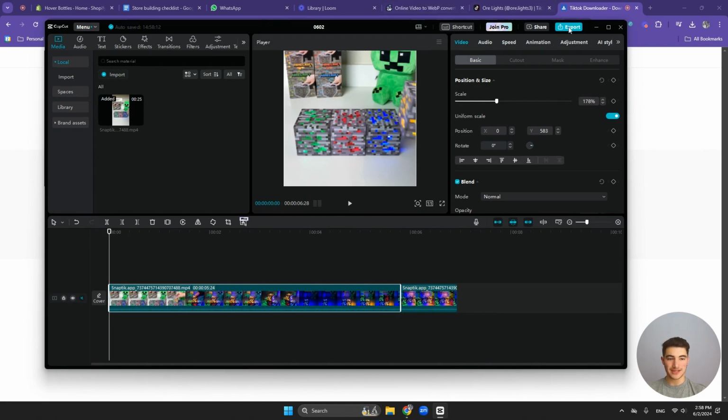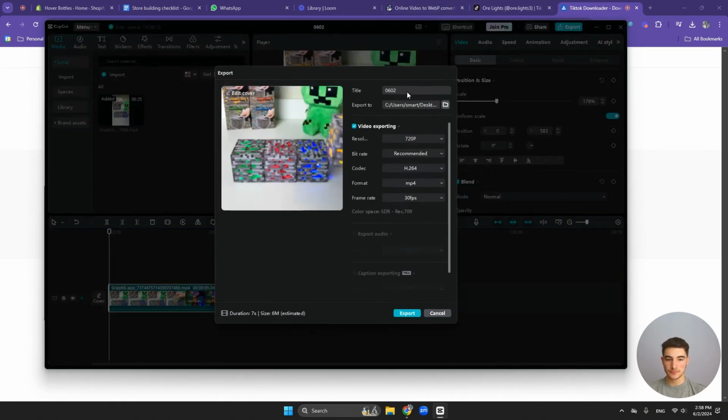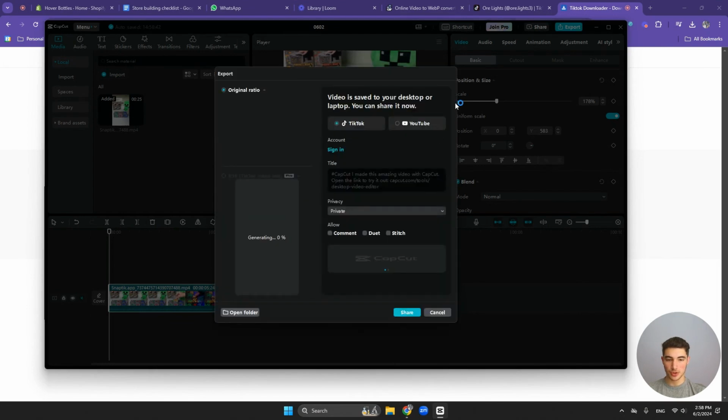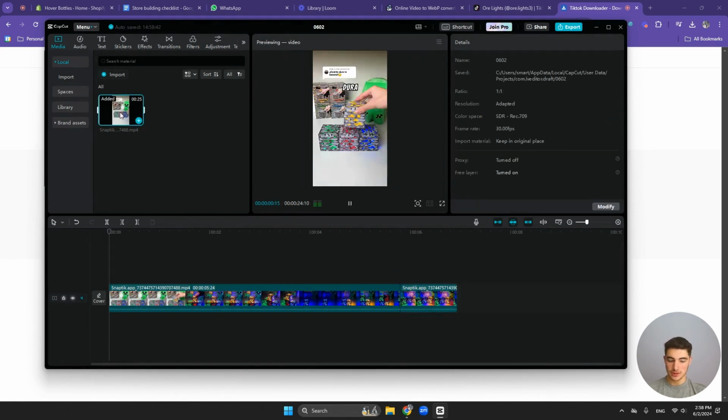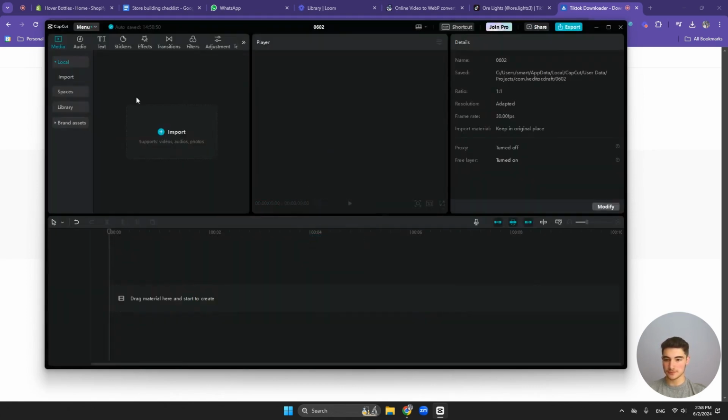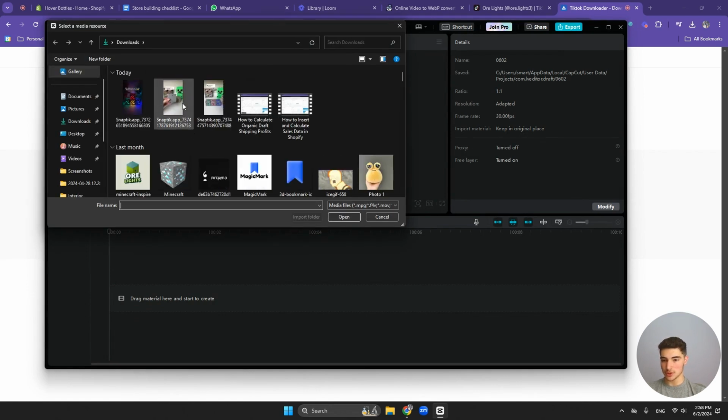Now we would go ahead and hit export. We would call this GIF 1, for example. Resolution 720p doesn't really matter because we're going to change the resolution up here. So we would do that and hit export. And now it's saved. Now let's go back to, let's delete this, confirm, and import the second one.